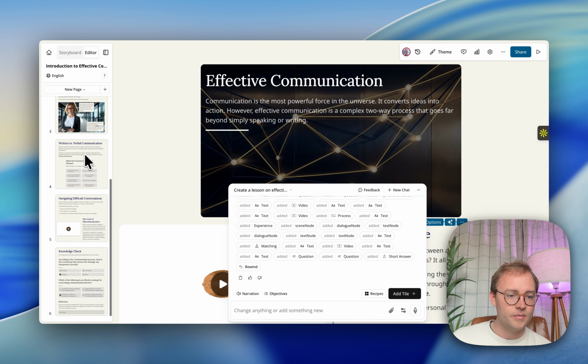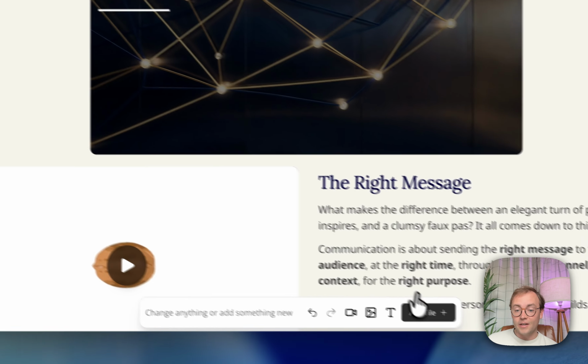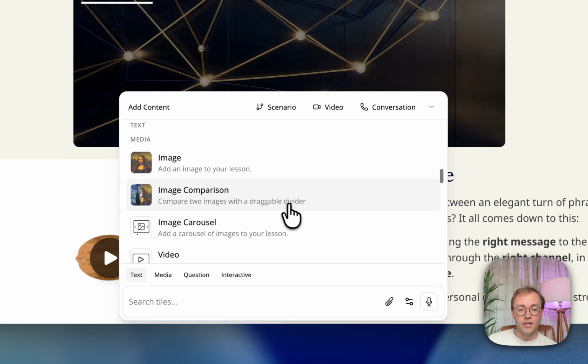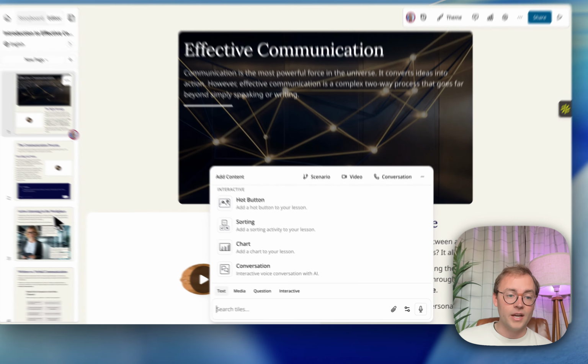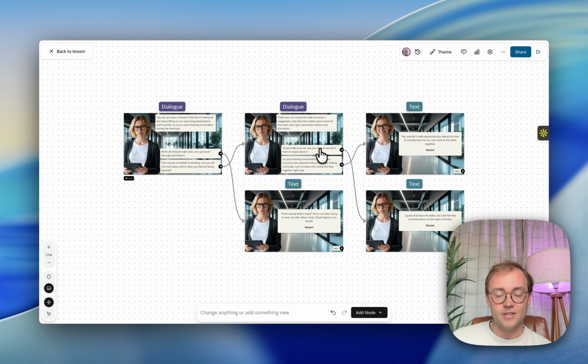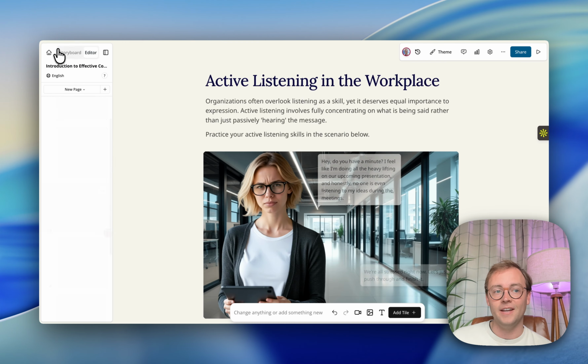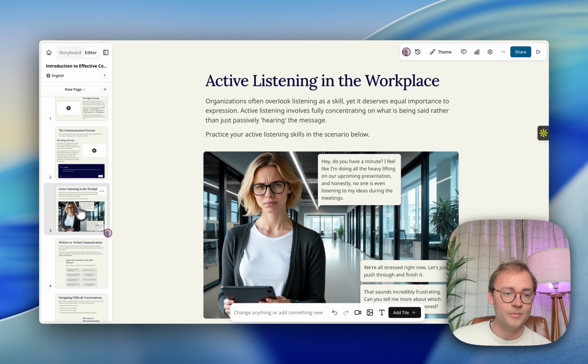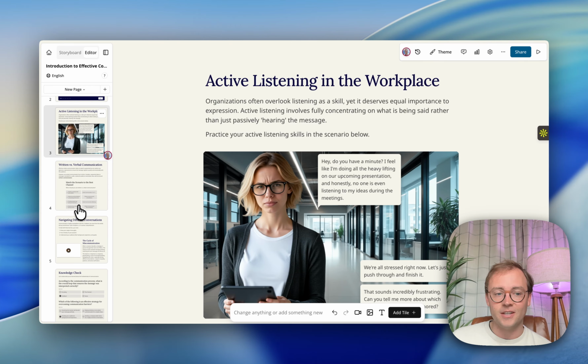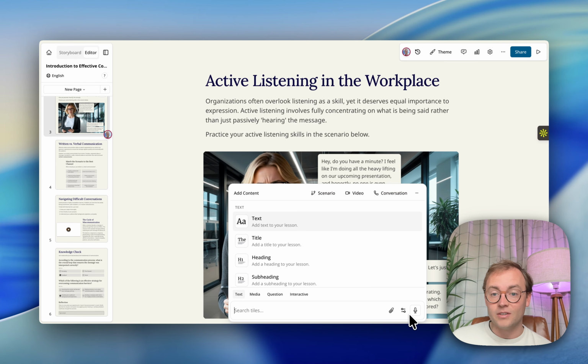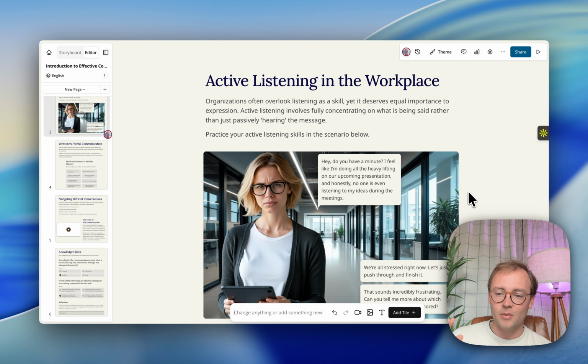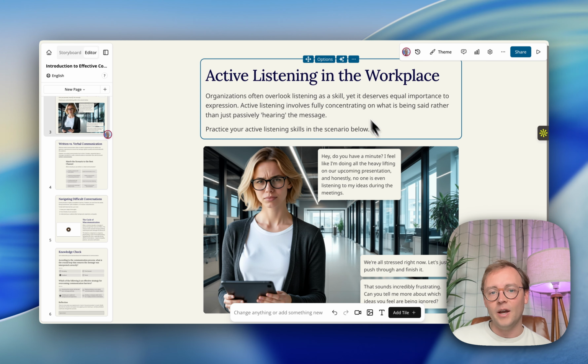You can see it generated some AI images here. We have a lot of different tile types. These are all of our interactives. We have things like branching scenarios, but you can also design experiences and simulations in that builder. We have AI video generation. We have real-time conversations if you want to do role plays or other types of conversations. There's a lot of power here in the authoring tool itself.